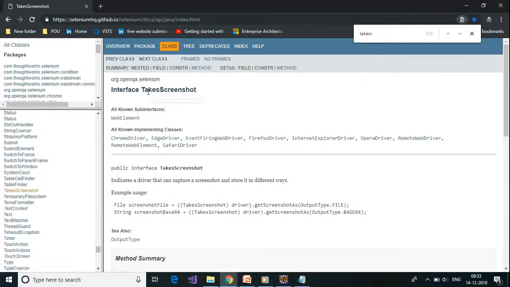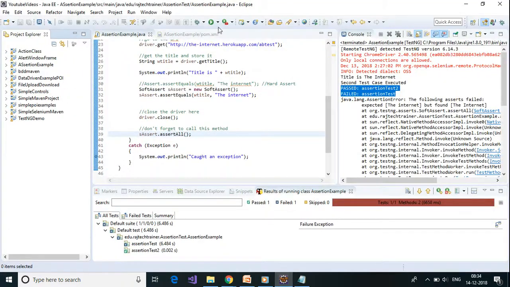Under Selenium there is an interface which takes the screenshot. We will make use of this take screenshot interface. The example usage is also given here. I'm going to make use of that example which is available under take screenshot. Whenever you use an API, some of them will have examples also, so make sure that you use those examples as your starting point. Let me flip over to Eclipse now.